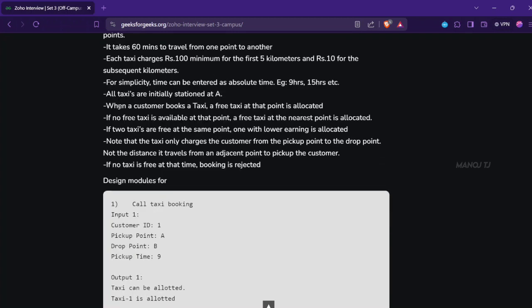When the customer books a taxi, a free taxi at that point is allocated. Suppose the customer is at position A and is booking. Now at position A there are 4 taxis, so any one of the taxis can be allotted. If the passenger goes from A to D using taxi 1, and a second customer books a taxi at point D, then taxi 1 must be allotted because taxi 1 is already at position D.